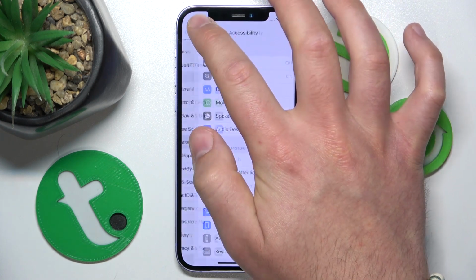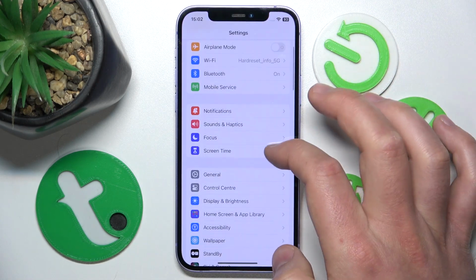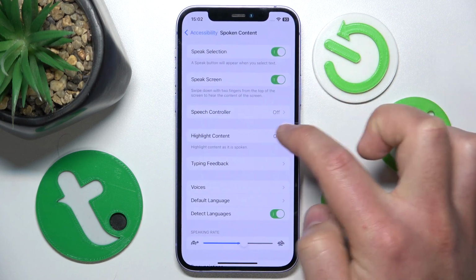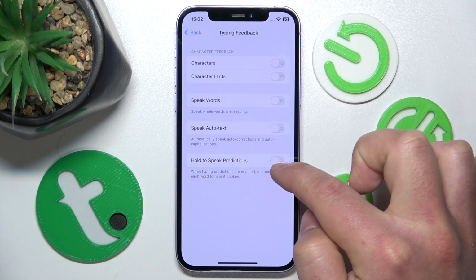If you want to have this feature off, the same steps. Go to Settings, then go to Accessibility, then go to Spoken Content. Once you're here, go to Typing Feedback and make sure that this button is no longer green.